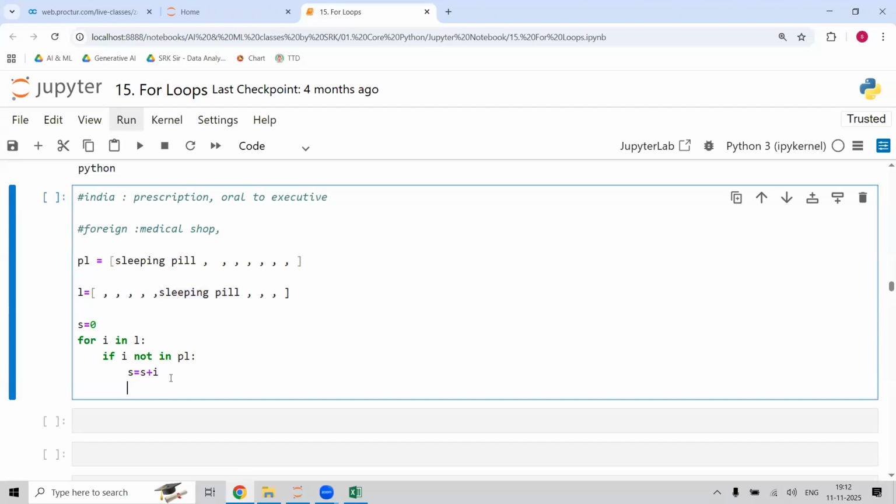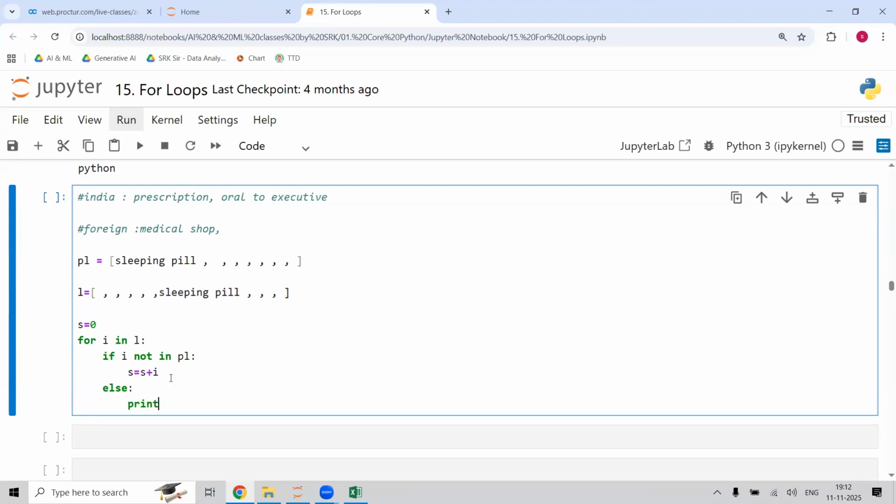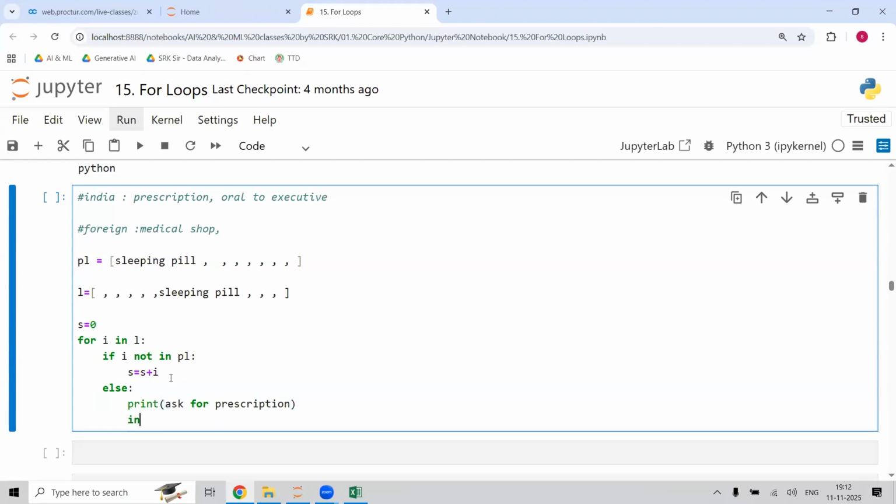What it is saying means, else, print ask for prescription. Ask for prescription. Now the person will ask you, sir, are you having the prescription? Now if you give the answer as no prescription, so input function, what is the input function? Are you having the prescription?